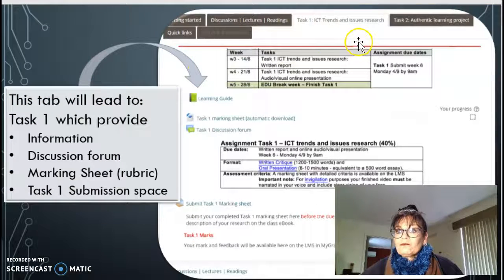Task 1, and this page is set out and devoted totally to task 1. You've got your weekly schedule, you've got your assignment outline, you've got your learning guide, you've got your marking sheet, and you've got a discussion forum. And I would use this discussion forum for any questions or comments about anything that relates to task 1. At the end here, you'll find a space where you will then submit your task 1 assignment marking sheet.